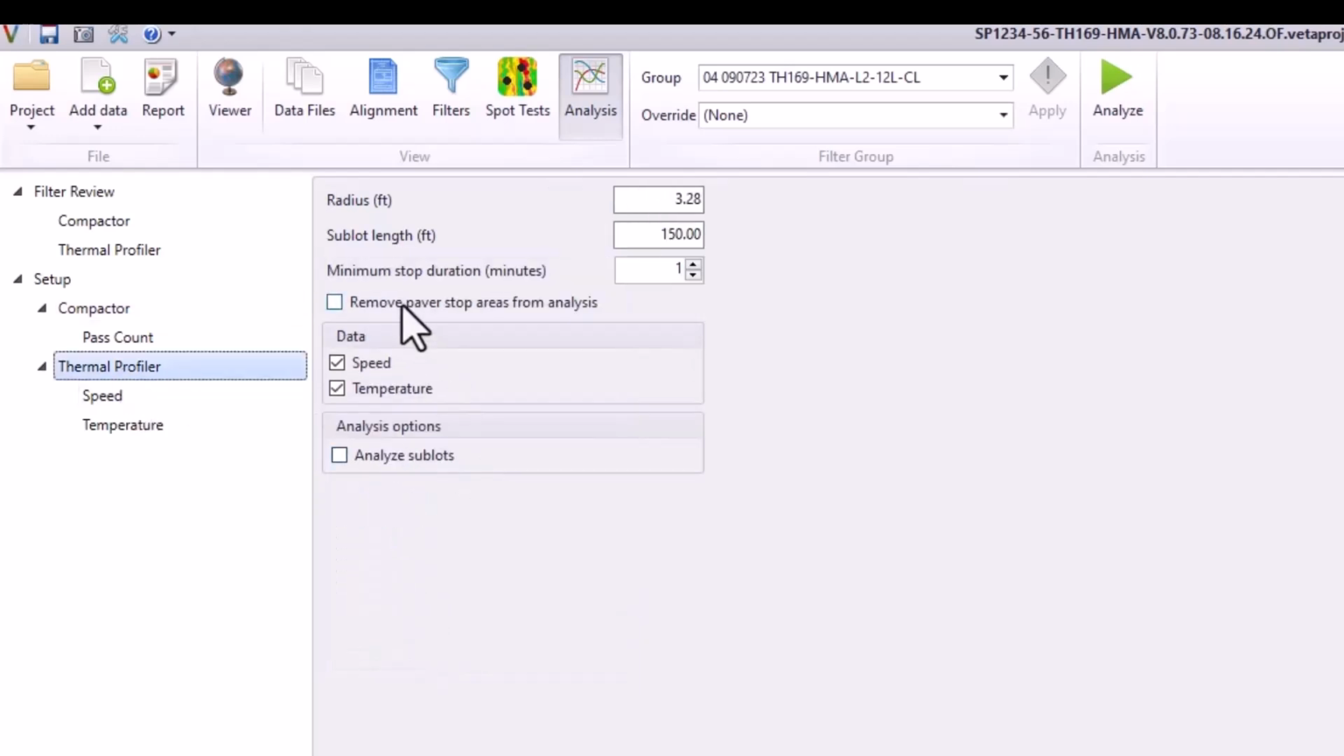Moving to the thermal profiler under setup. We do want to remove paper stops. We do not need speed. We need temperature. Check analyze sublots. Also include semi-variogram. So the 4 things here: remove paper stops, temperature, analyze sublots, include semi-variogram. Once you have gone through the setup on the left, select analyze.